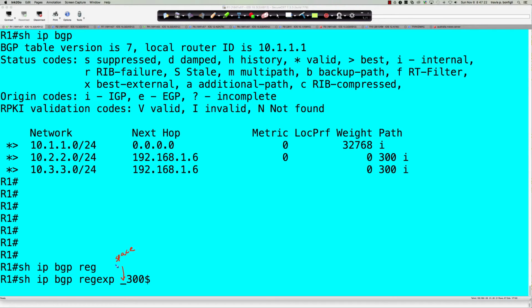Now it represents more things than just a space, but we're talking about it in the context of it representing a space, which means that if the AS path was actually like 2, 33, 300, it will pick up. This is what the underscore is matching. It would match a space, which means, remember, we said originated in AS 300. That means that 300 needs to be the last autonomous system number that we see on the right-hand side of the AS path.